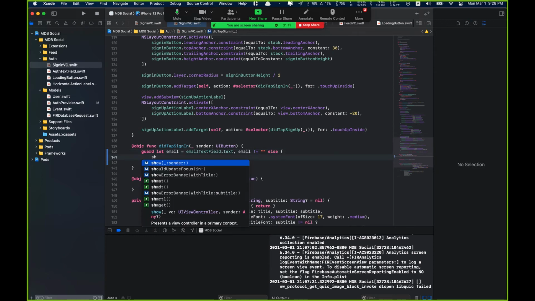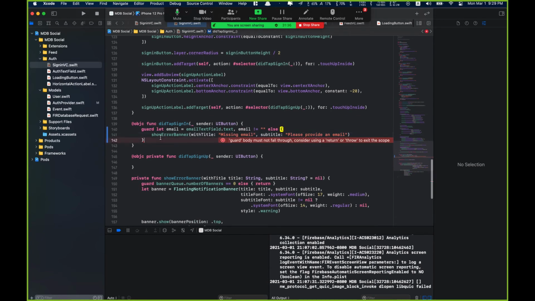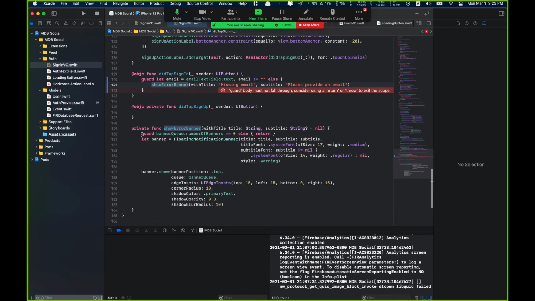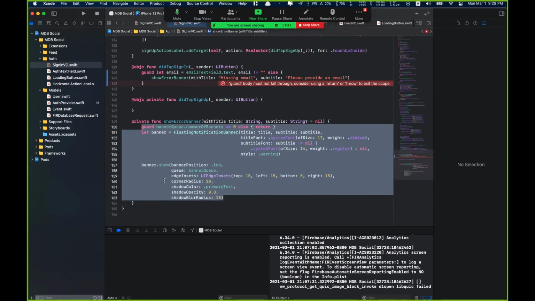If it's not, we'll show an error banner with a title, missing email, and then the subtitle, please provide an email. So here is a way of handling the error. You display that to the user with an error banner. Error banner is a third-party library that shows a little... Actually, can I show you? Actually, never mind. We're kind of running out of time.